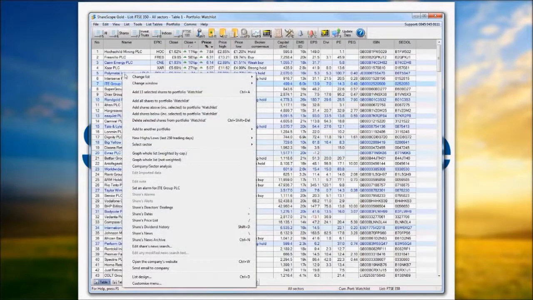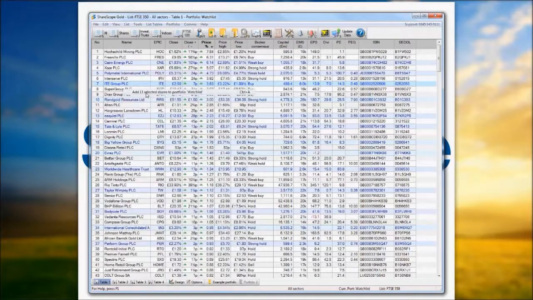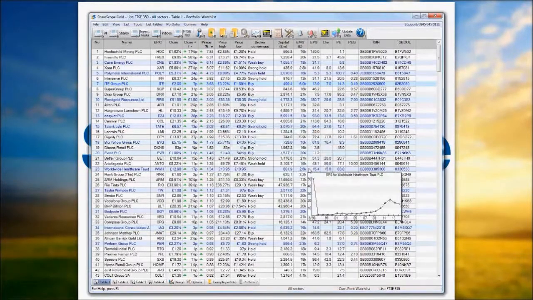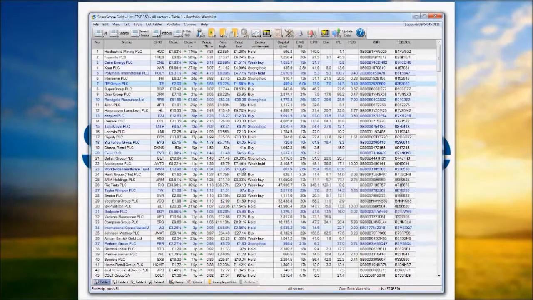So now if I look at my portfolio, I'm going to click on the select a portfolio button. Watch list is already highlighted. Click on OK. You can see I didn't add those 13, but I did add Hochschild, Fresnillo, Kern and DAR, and they're just there in my portfolio for me. So I've got these 2 ways of adding shares to my portfolio.